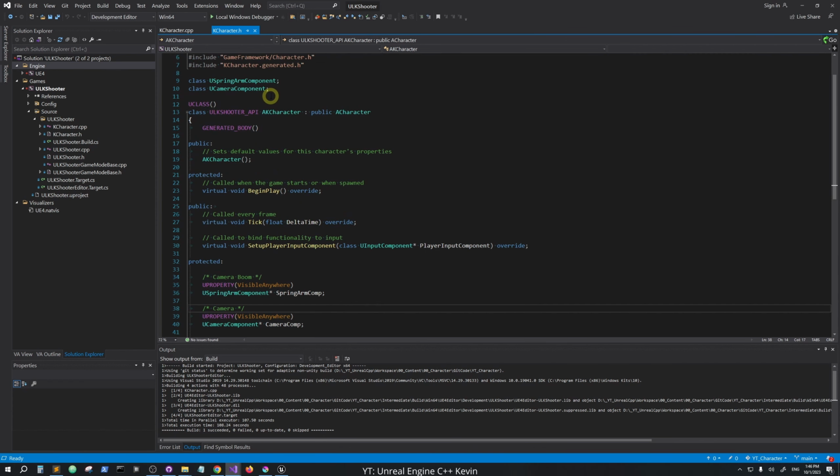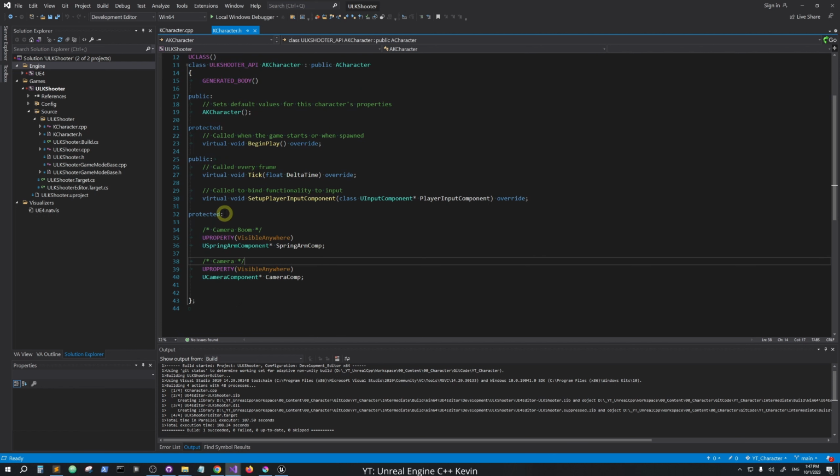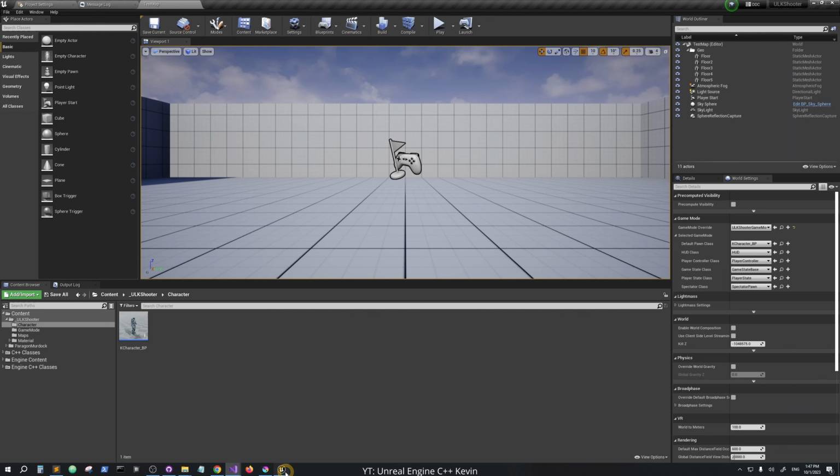So here is our character class, and you can see they already prepare an override function for us. This is for SetupPlayerInputComponent. So we need to add some key binding function here, and also we need to add the function name in the project settings also.